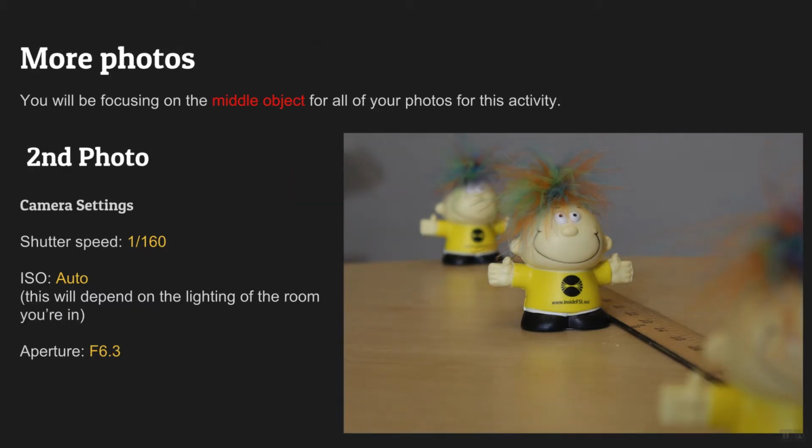Okay, so moving on to my second photo. For this one, I kept all of my camera settings the same, except I changed the aperture from f5.6 to f6.3. Again, when I'm taking my photo, I'm focusing on the middle object. And again, just a reminder, I have all three of my objects set up away from me. So the first one is closest to me, the second one is a little bit farther away from me, and the third one is a little bit farther away than that.